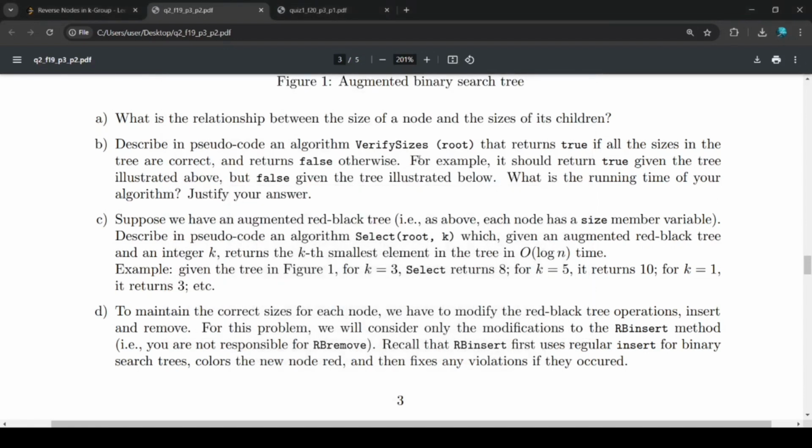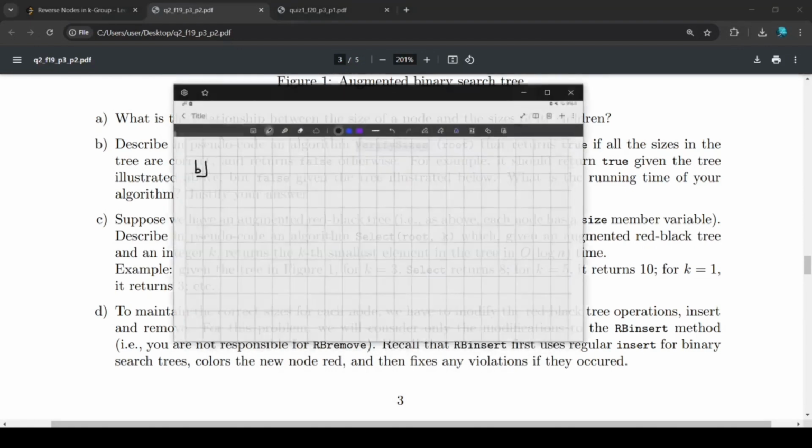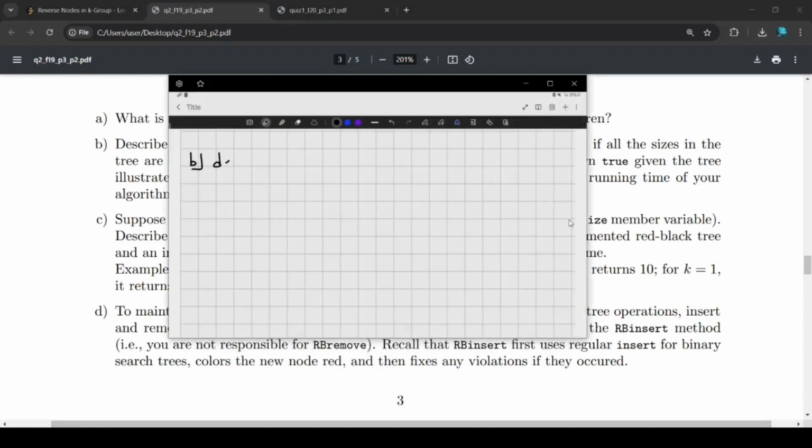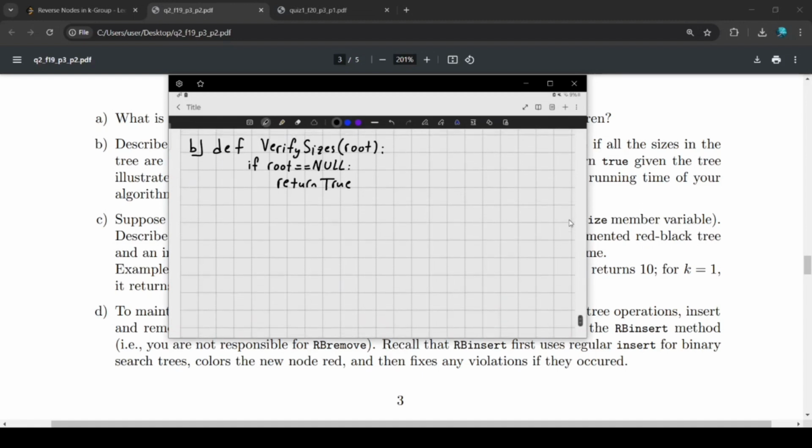So let's try to define this. It's called verify sizes. So we're going to define verify sizes of root. First of all, we're going to check if root is null. Then we're going to return true, because if it's null, we just want to ignore it. We don't want it to affect our answer. So if root is null, we just return true.